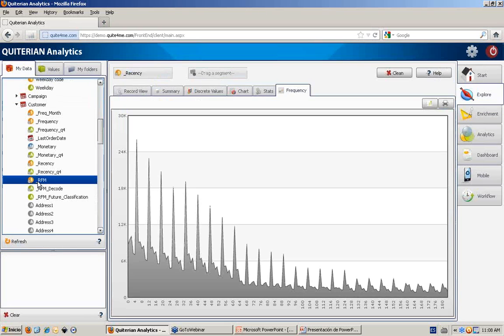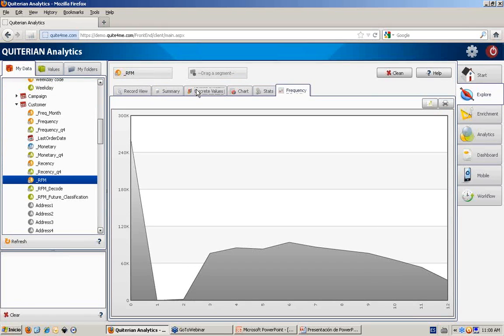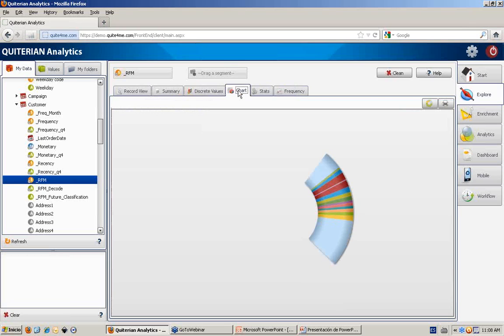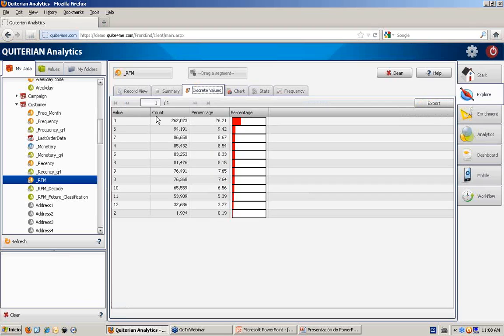Let me just explore it, drag it and drop it on the Explorer, and we'll see it in a much better way. These are the values and the frequency distribution, and this is the chart. Right. We have many customers with no activity, and then we have 2, 3, 1, 4, and so on. You can see here. What I can do now is I'm going to qualify these customers based on these values. So I'm going to decode them.